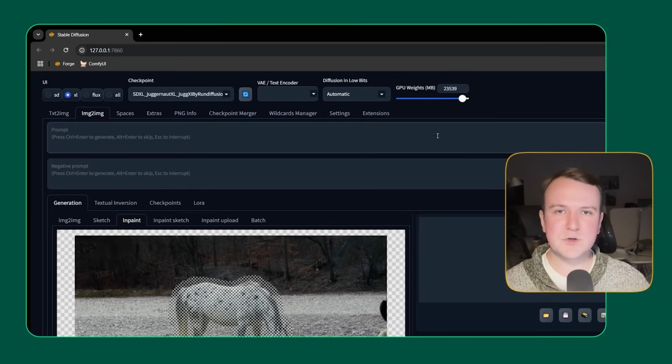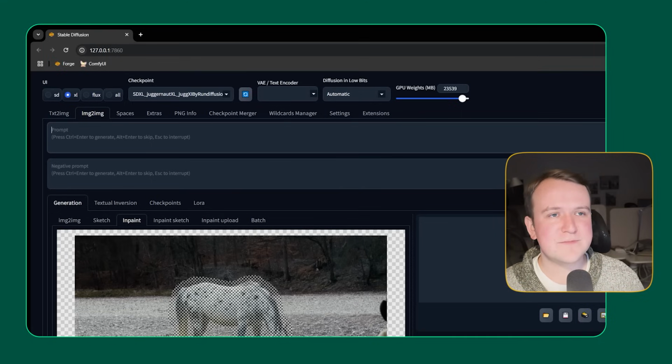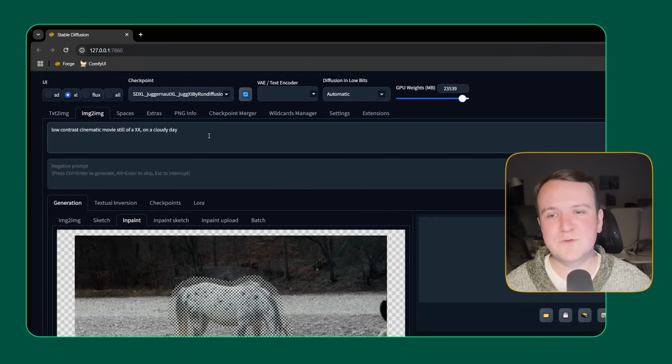Next, simple, you know this, we enter our prompt. And because I've already worked in this specific project, I've actually figured out a template that works for the look of this project. Yours might be different, but mine goes a little something like this. Low contrast cinematic movie still of a XX, that's where I describe what I want to see, on a cloudy day, because that's how we shot, and the lighting will be matched.